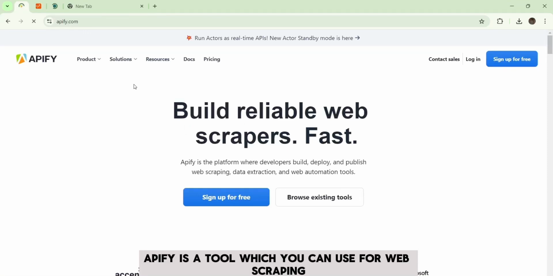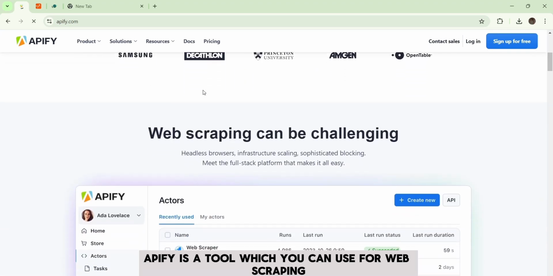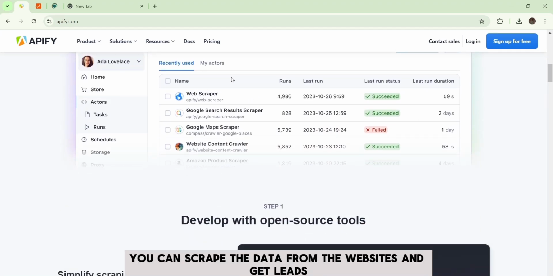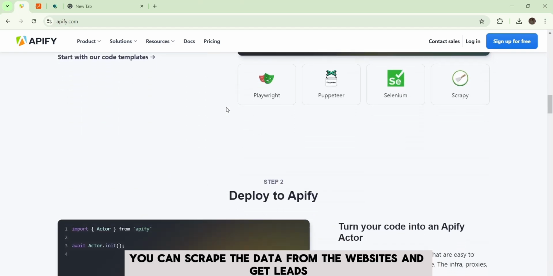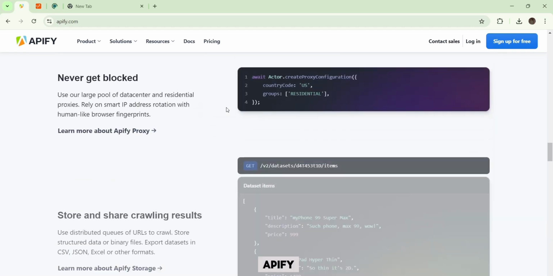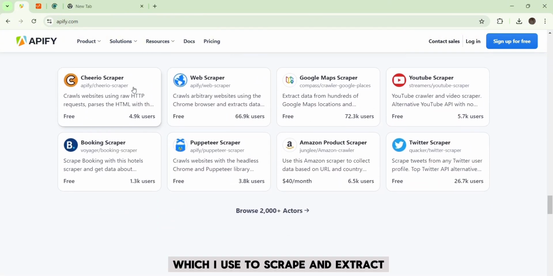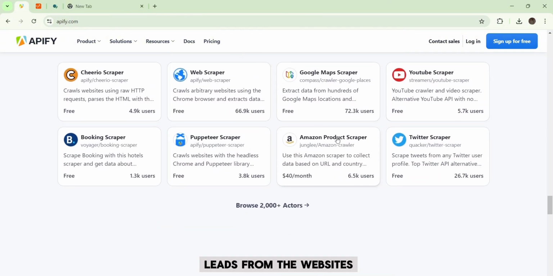Apify is a tool which you can use for web scraping, sending automations and data management, etc. You can scrape the data from the websites and get leads. Apify and Phantom Buster is currently my favorite tools which I use to scrape and extract leads from the websites.